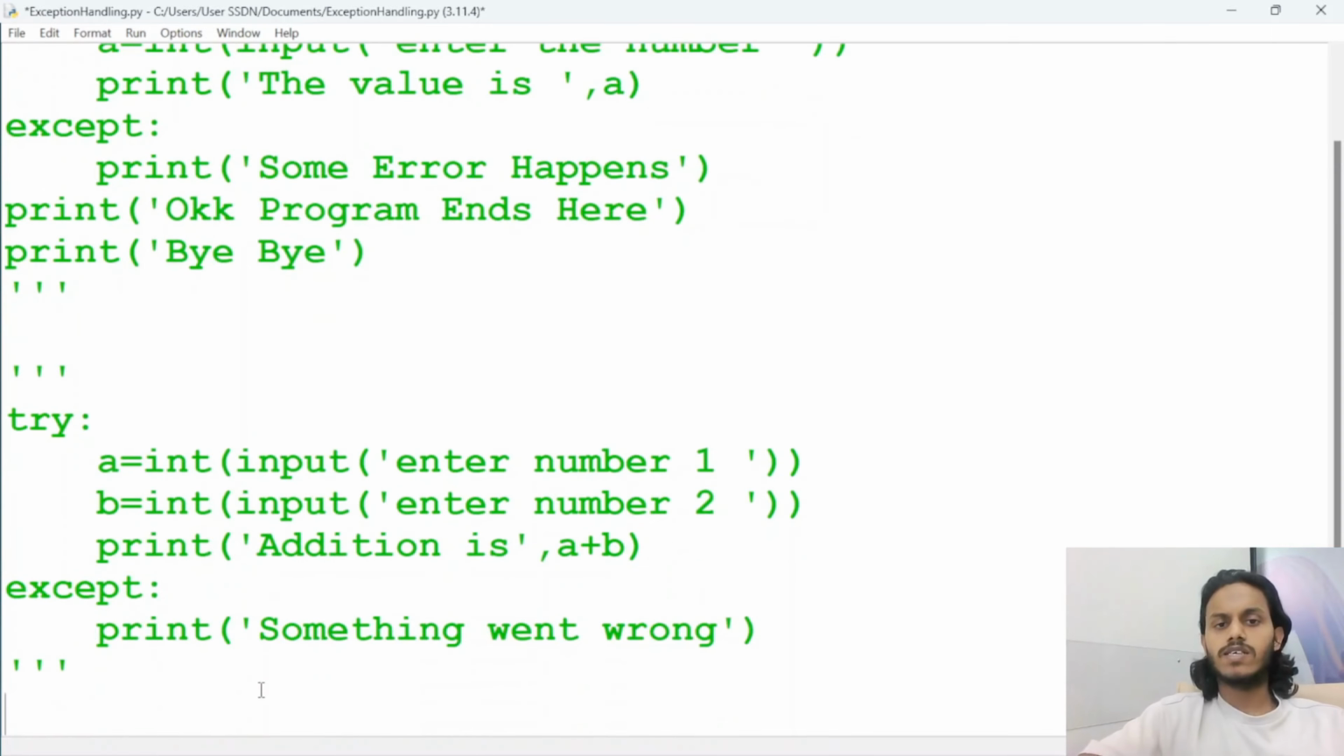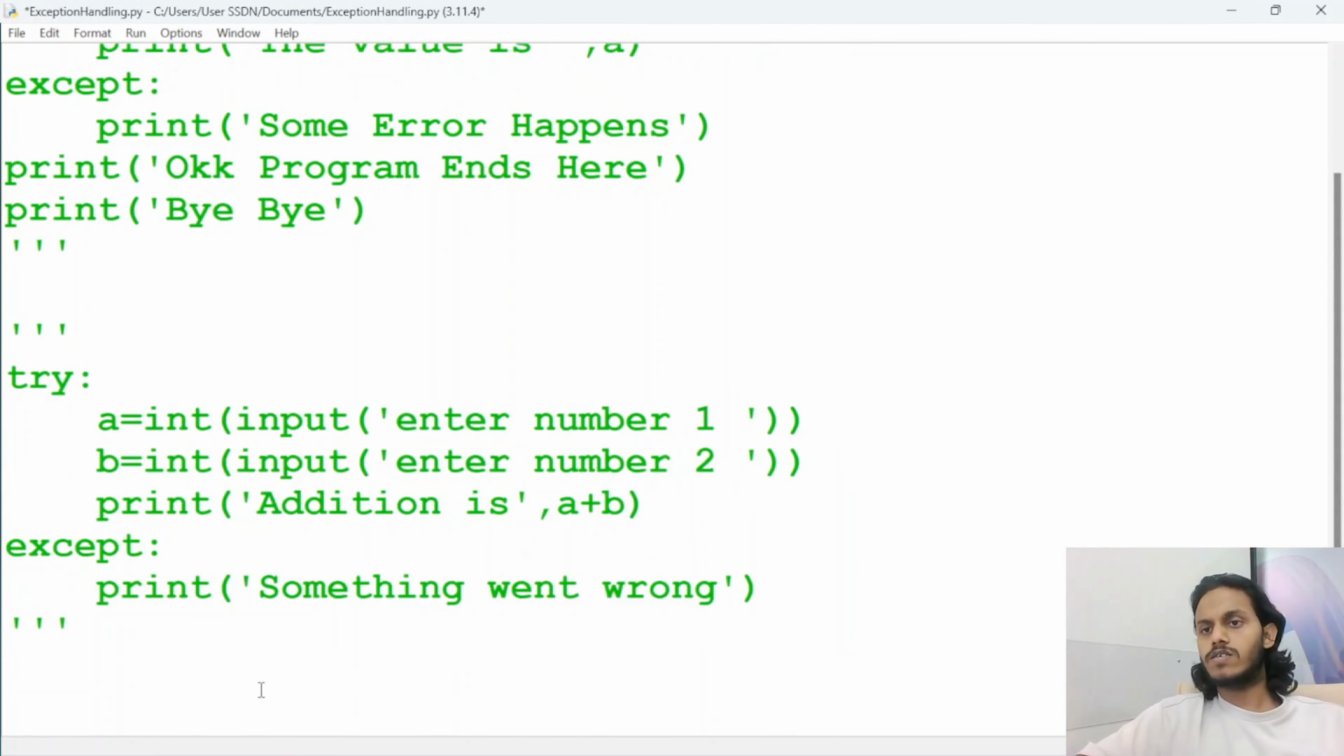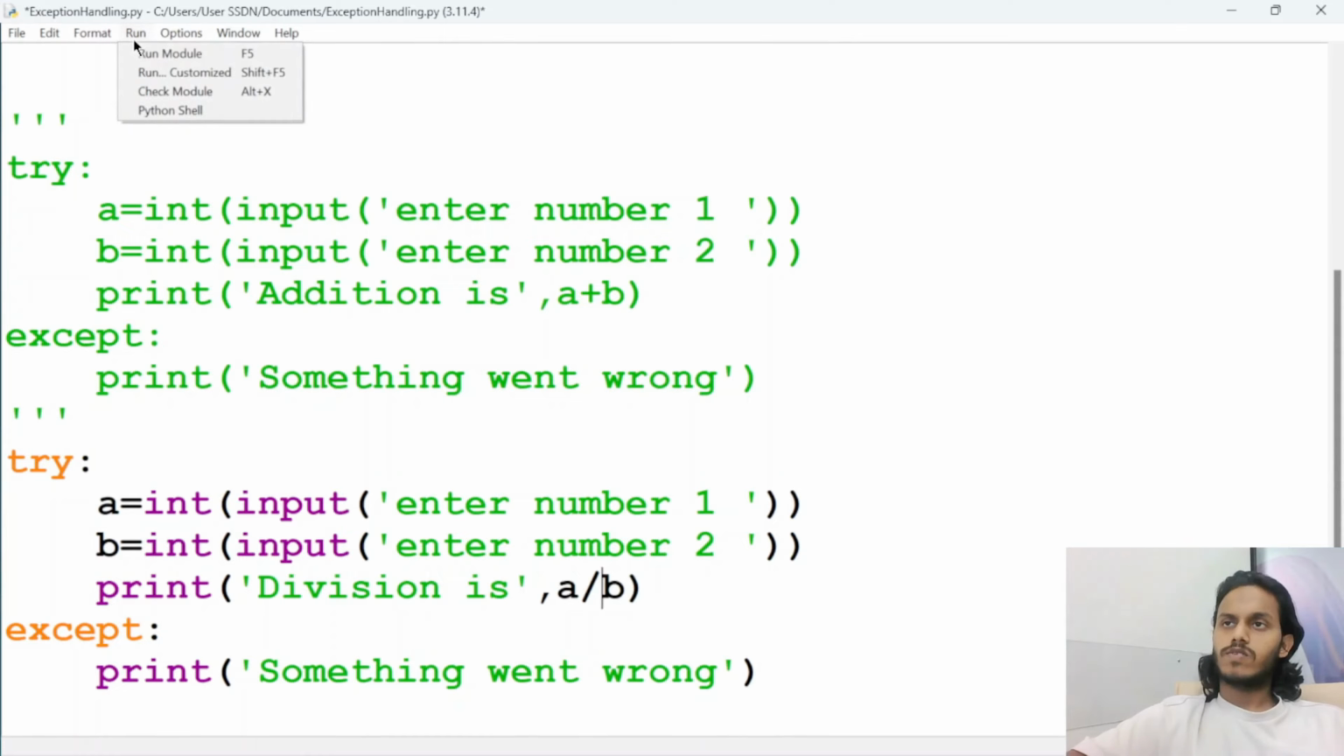Now let's suppose here, guys, instead of doing the addition, I want to do the division. I will just copy this part and paste it here. What we have to change is, instead of addition, we want to do the division, so instead of a plus b, I will use a divided by b. Now this program is also correct. It is just taking two numbers and then doing the division. Now we run this code. Let's check it out.